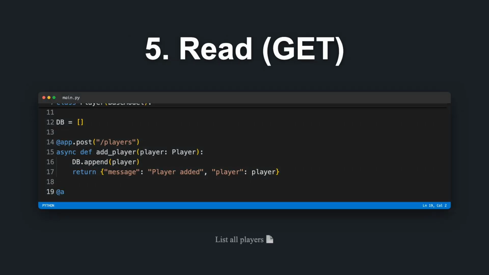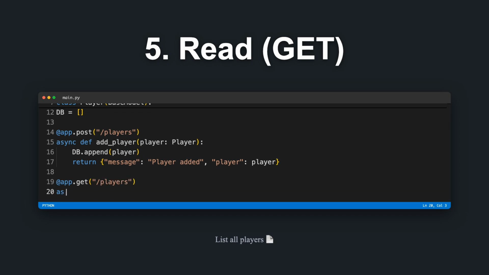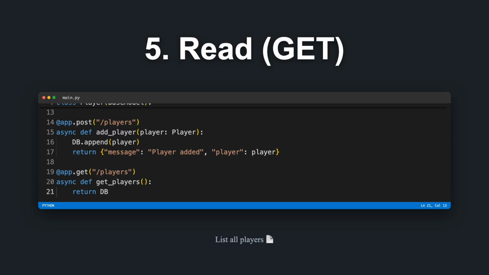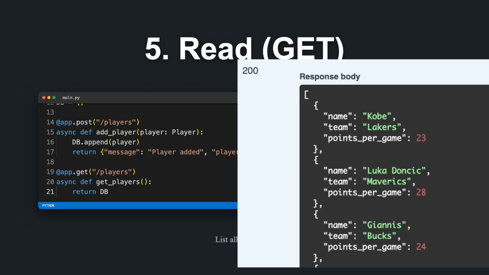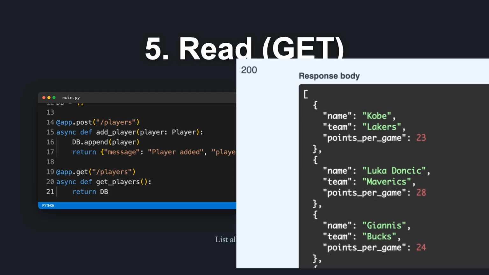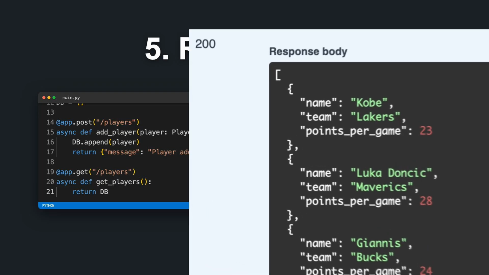Next is the GET endpoint. This route also lives at /players, but handles GET requests. The function simply returns the list of all players currently stored. FastAPI automatically converts the Python list into JSON before sending it back to the client. You don't have to do anything special.